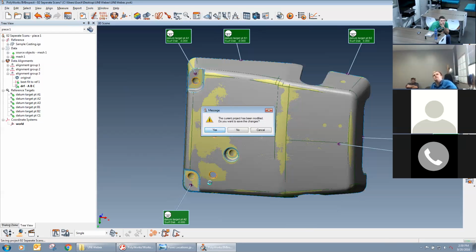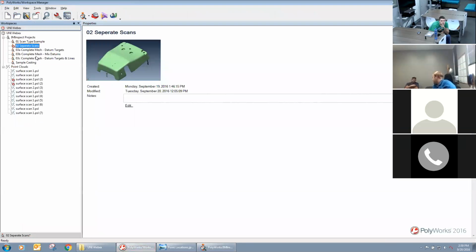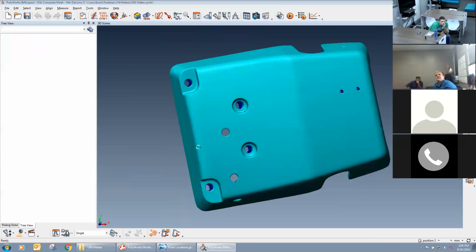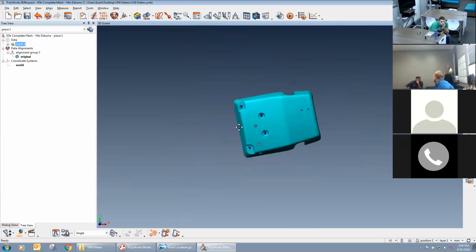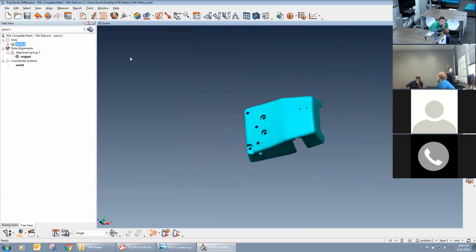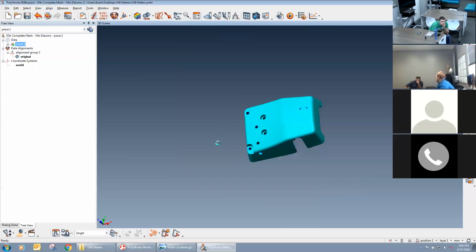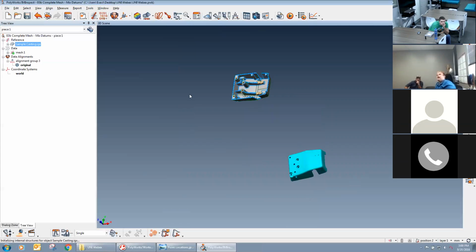And then I'll open this other one where we'll do a mix of datums. Once this opens here, it's the same deal. I have my mesh. I do not have a model, so I will go into Import, CAD Model, and pick my sample casting IGES. That's now opened in space.